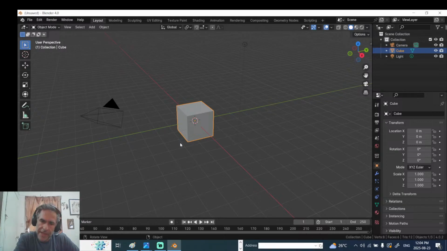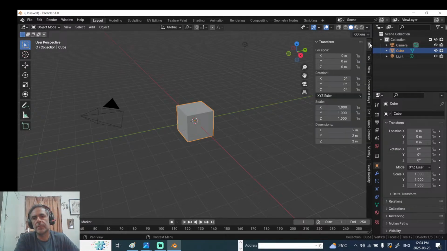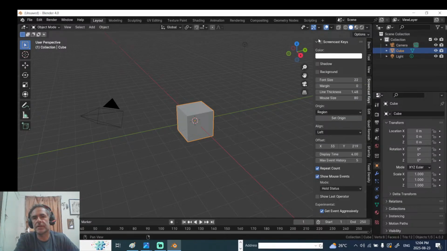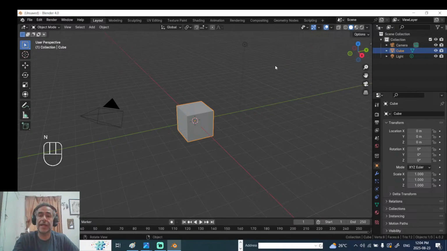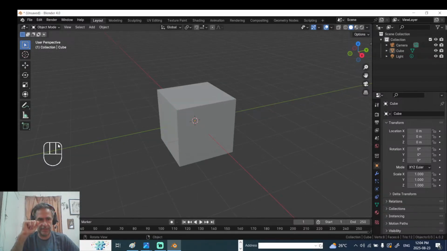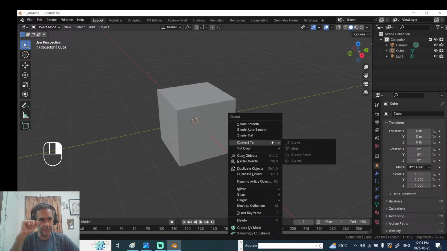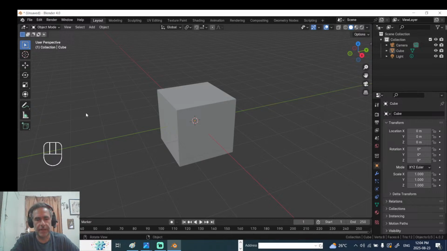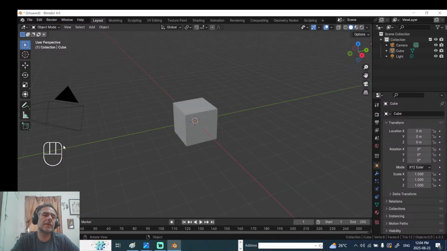So before I do anything, I'm going to turn on what I have. I've already installed this, the screencast keys. You don't have this as part of your Blender. I had to install it. But this is so that you can see what I'm doing with my mouse. So if I click on the left-hand mouse button, here you see, it turns white. If I click on the middle one, it turns white. And if I click on the right one, it turns white and I get a right-hand menu. So this little mouse button allows you to see what I'm doing with my mouse.